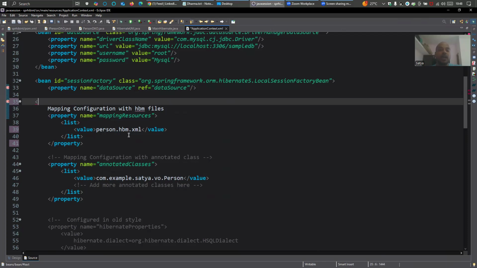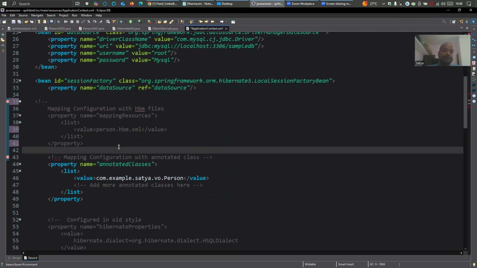What is HBM? Hibernate mapping. It is called object relational mapping. Your object will be mapped with that HBM file, which will map your object to the table and its columns. Right? That is how it was defined earlier. I will show you one HBM file configuration so you will get a clear vision of how it was happening prior to annotation.